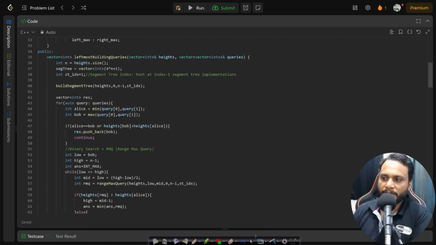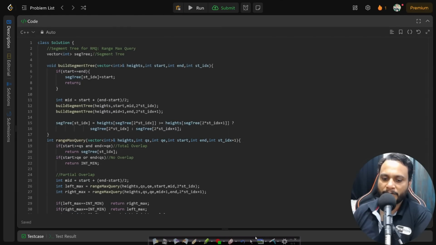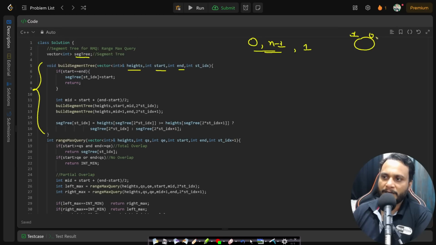So let's see the build code. If you look at the build segment tree code, I have already declared the segment tree as global inside the class, and this is the code for building it. I'll be getting the heights array with the start and end. Initially the start will be 0 and the end value will be n minus 1. The st index value will be 1 because the root node will have index 1, right? And it will be storing the range max in the range of 0 to n minus 1. Now if I am at a leaf node, that means start equals end, then the segment tree will be storing the index of the array, as I showed you while doing the construction.